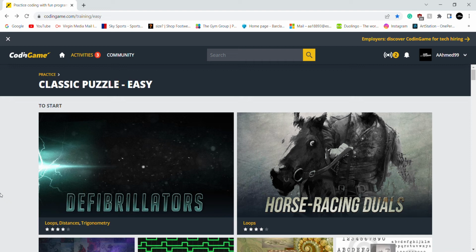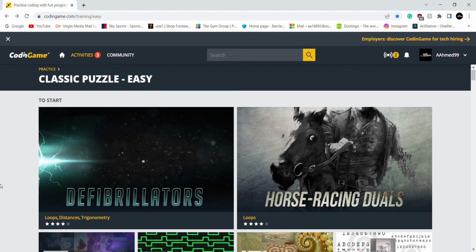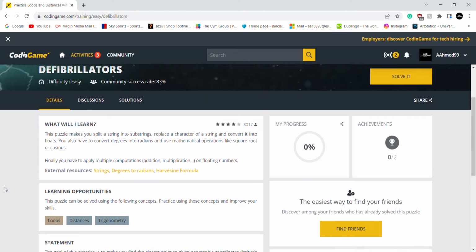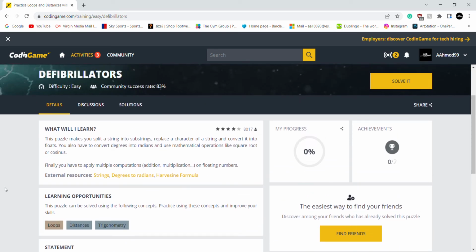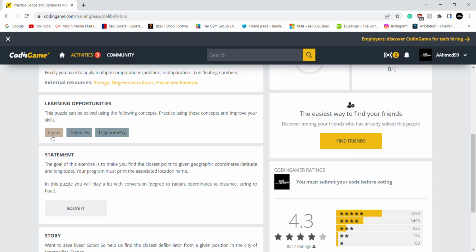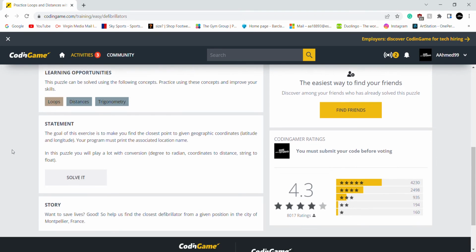So this is episode 9 of my coding game series where I code fun programming challenges, and we're gonna start with this puzzle, defibrillators. So what will I learn by solving this puzzle? I have to split a string into substrings, replace the character of a string, and convert it into floats. That's all I need to do. And the fundamentals are loops, distance, and trigonometry. So I have to use all three to solve this puzzle. So let's look at the statement.